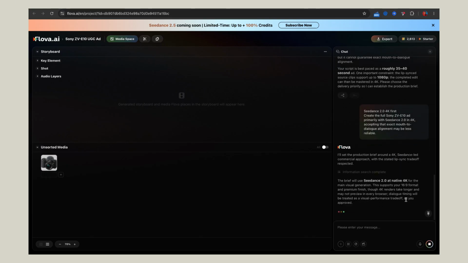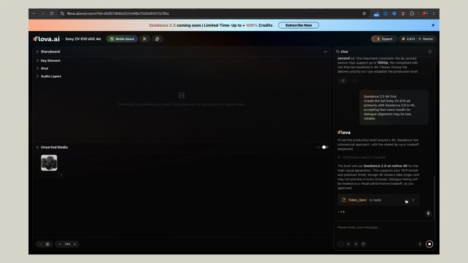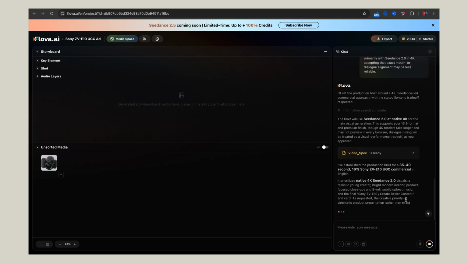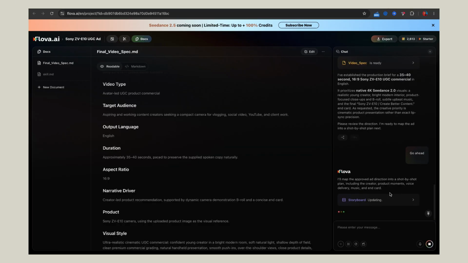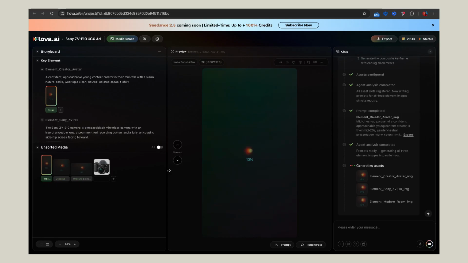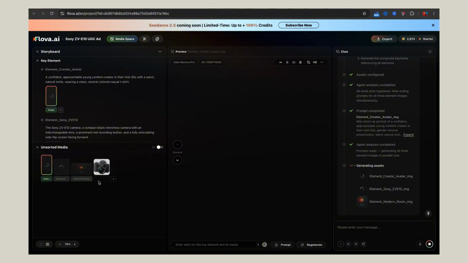One interesting thing about this is that as it's working, it's giving you a response so that you know exactly what is going on with the AI, right? It doesn't just roam and give you a direct answer. It roams and then tells you what it's doing while it is roaming. Now you can see the video spec is ready. Flova AI is coming up with the storyboard and everything that would make the video very catchy and nice. As you can see, all the assets and media for this video have been generated. As you know, from the beginning, all we gave it was the picture of the camera, right?